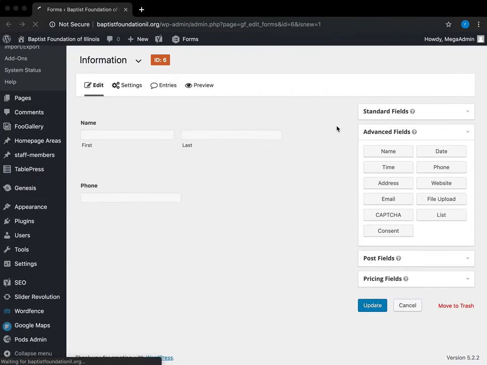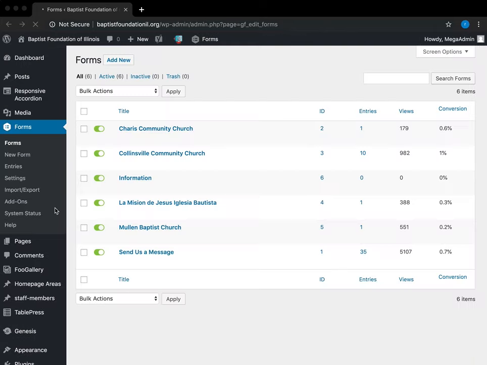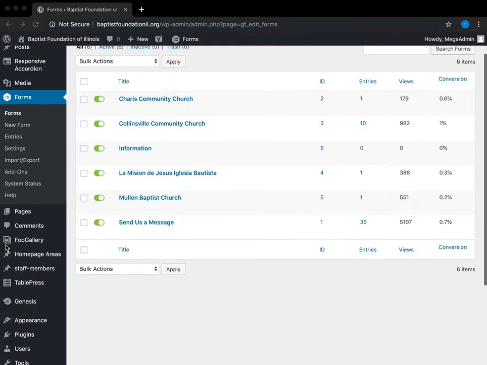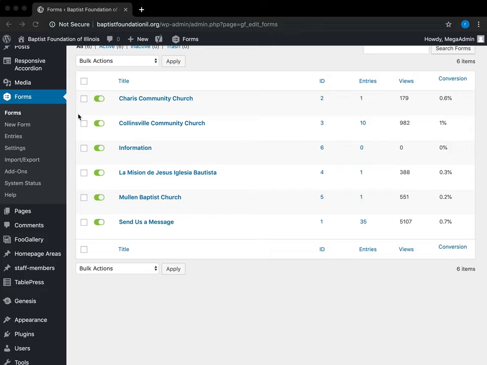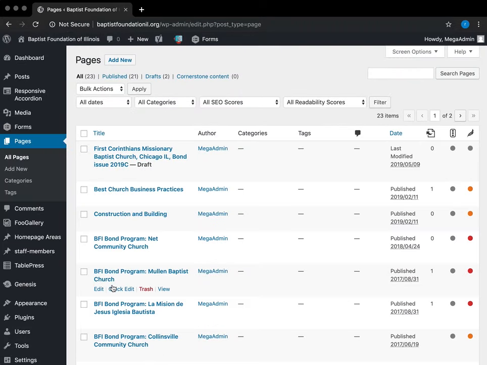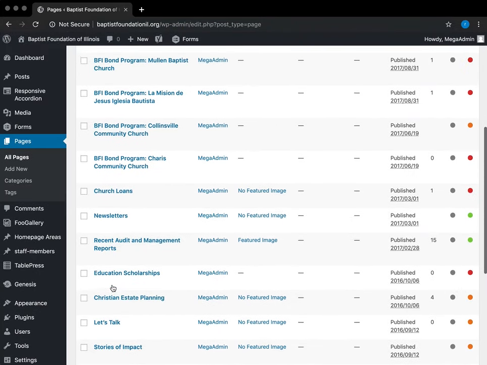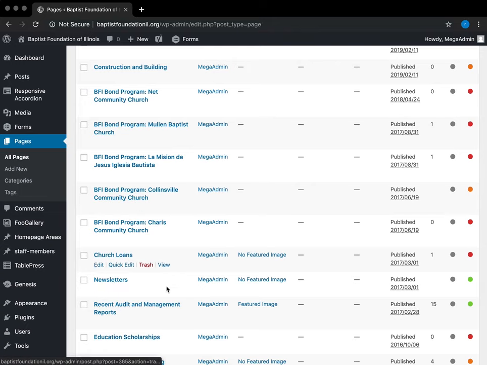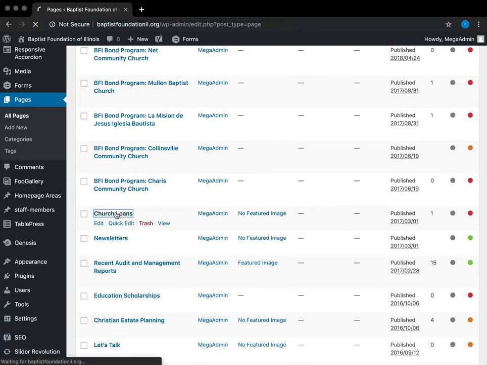Cancel this. So we don't make any changes. Again, just hit that update button if you do update it. And that's pretty much the basic on forms. We'll move on to pages. Here's all of your inside pages from your site. So let's just look quickly at church loans.